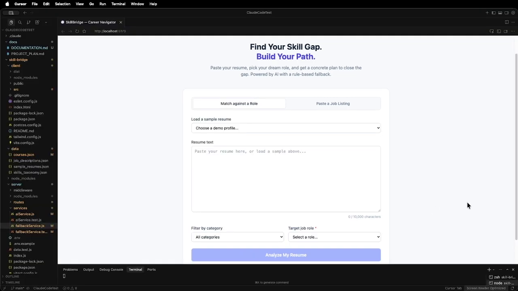Now let's hop on over to the project folder to look at the tech stack. The tech stack is React with Vite and Tailwind on the front end, Node.js with Express on the back end, and OpenAI's GPT-4o Mini for AI features.